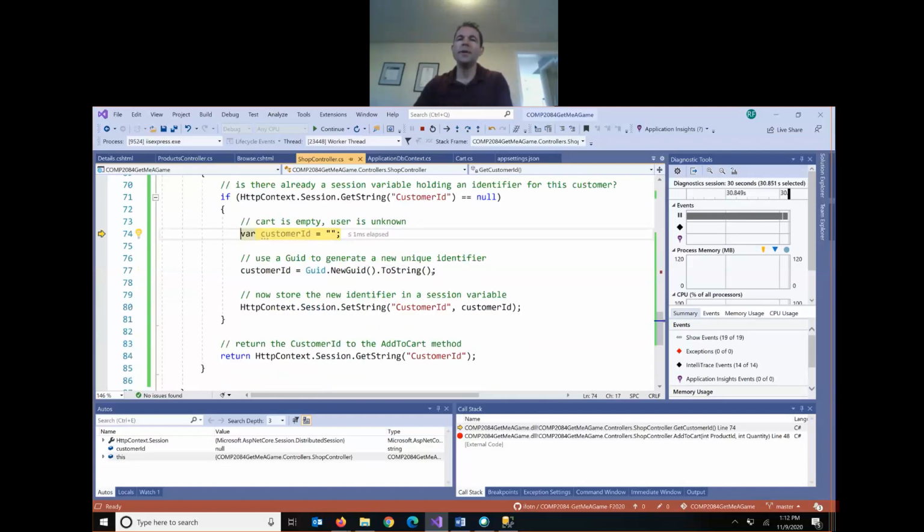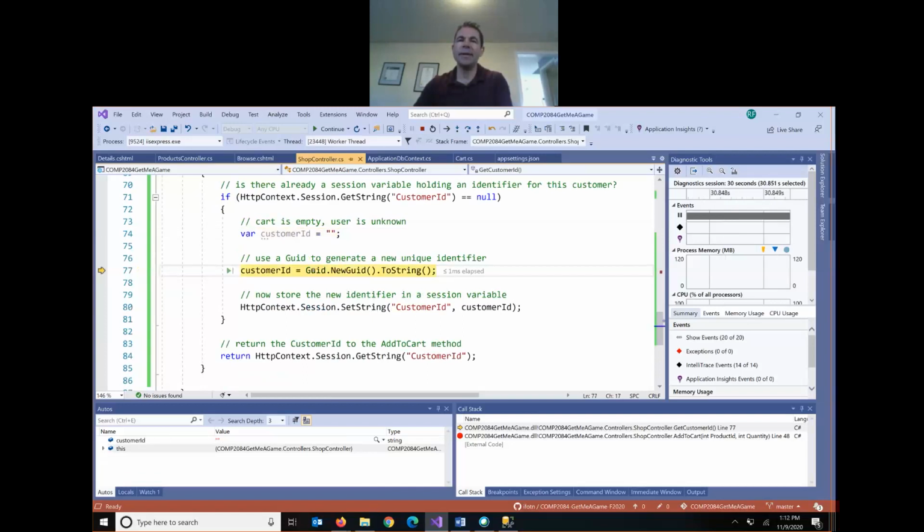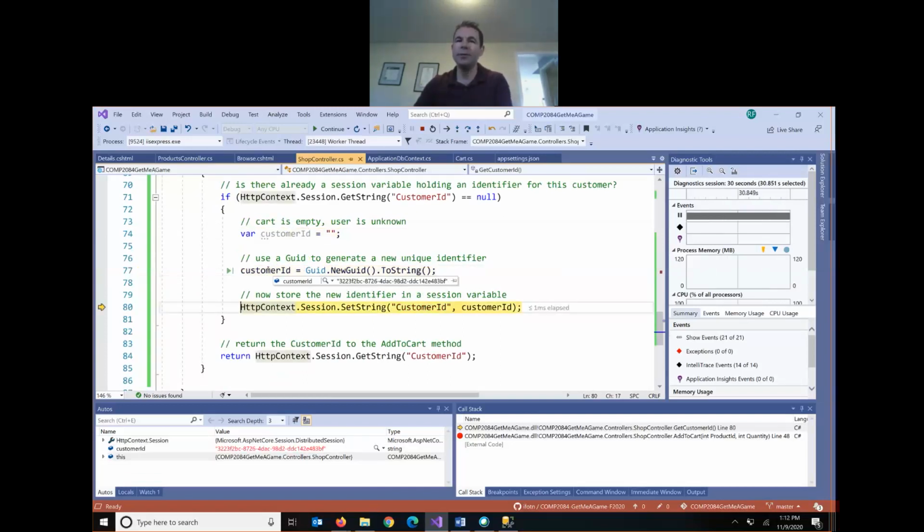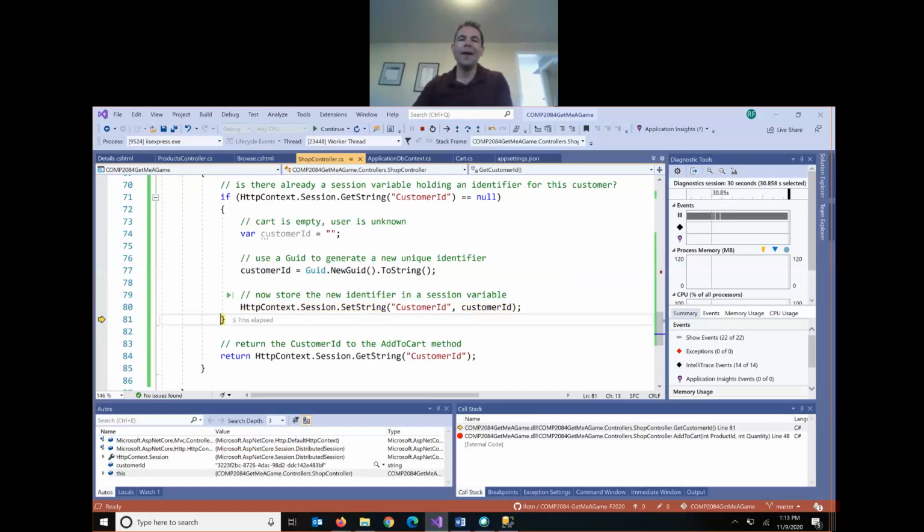We're then going to use the GUID class to generate a new identifier for me. So it starts with 322. And then it wants to write this value into a session variable called customer ID. So on line 80, we're creating a new session variable. And then we're going to return this session variable back to add to cart.